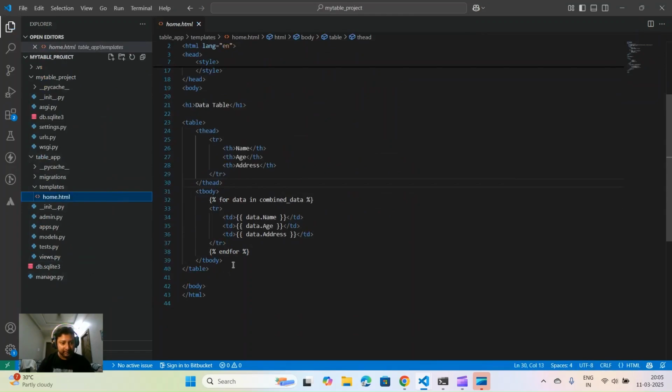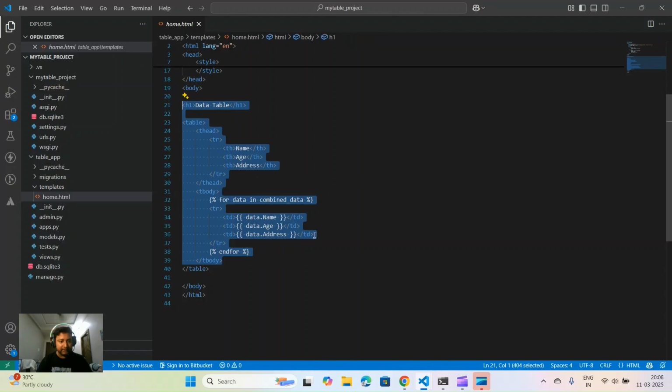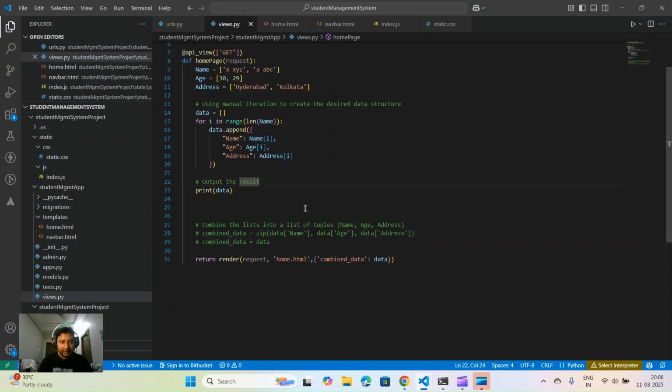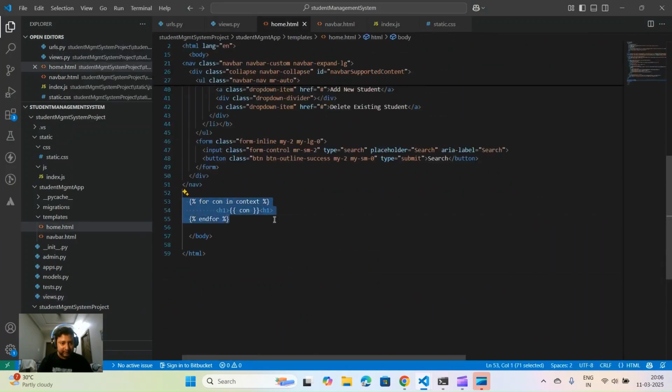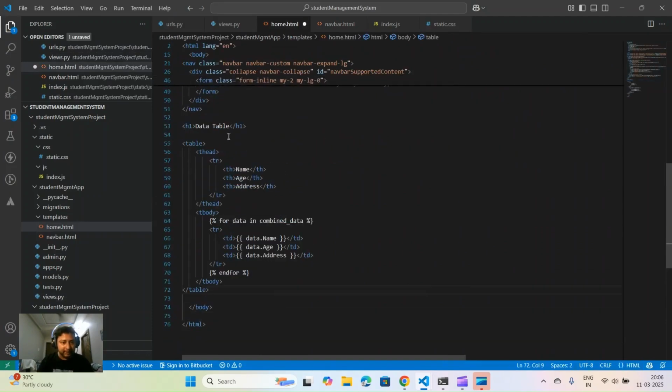And if I go to home.html, how we rendered this. So this is a data table. So I'll simply copy the table. So this is the table tag, right? So I'll copy the whole stuff. Okay, so I'll go to home.html. So instead of this, I will completely paste this. Okay, so after navbar, it will come as a data table. And this for data in combined data, we are rendering all the stuff.